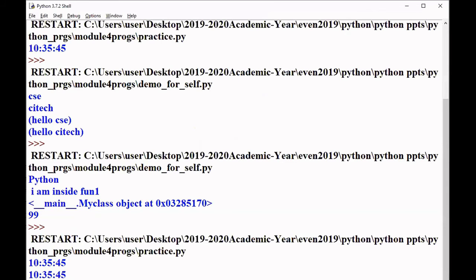35, 45 and 10, 35, 45. So twice we are printing. So both are possible. Here I'm not passing any parameter, but I'm calling the function through the start object, start.printtime, and self, because we have already given self as the first parameter here in the method. So we are not passing any parameter in the main program.